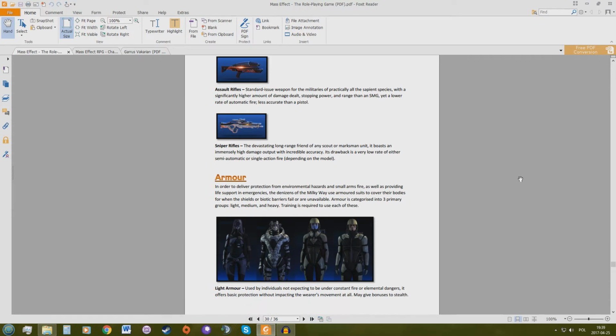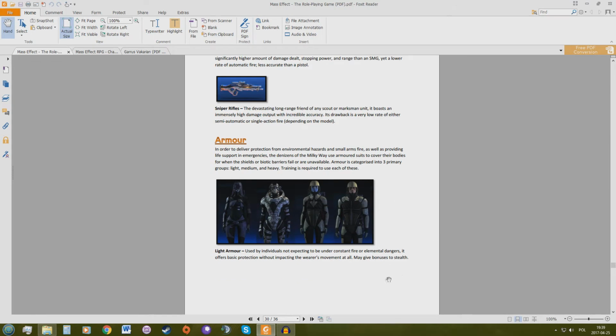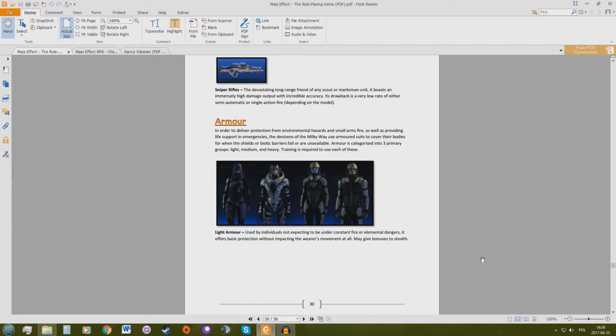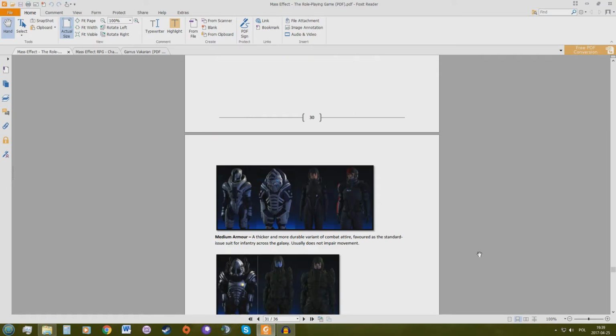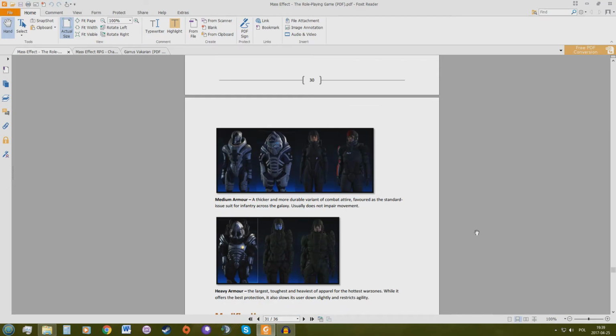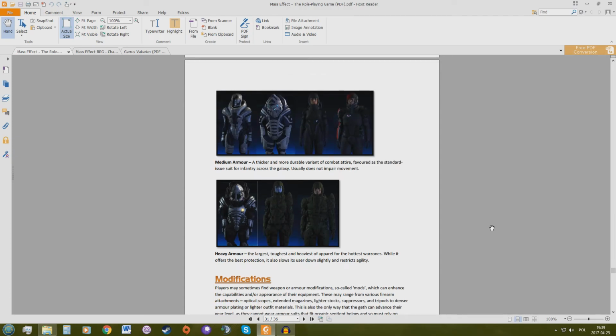Then I did the same thing for armor, just really basic descriptions, and I've also included some images for as many species as I could. This is from Mass Effect 1, I think. So light armor is obviously the lightest, offers the least protection, but also doesn't impact your movement speed at all. It can also give you bonuses to stealth, but that depends on the actual suit of armor you have. Then I've got medium armor, the slightly heavier, slightly thicker variant of the light armor, like the standard issue military suit, I guess. Also usually does not impair movement, but gives no stealth bonuses. And heavy armor, the heaviest, the hardest, restricts agility, may restrict movement a little bit as well, and will give you penalties to stealth.